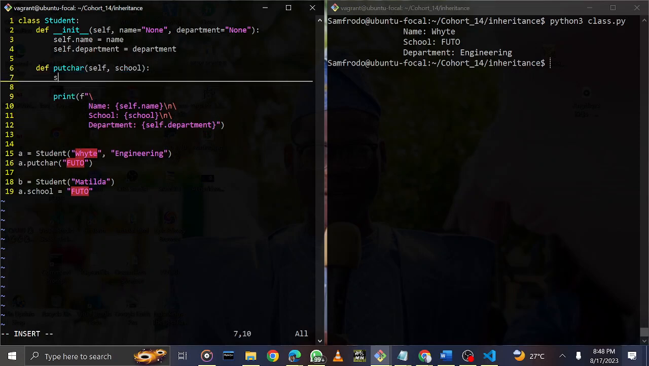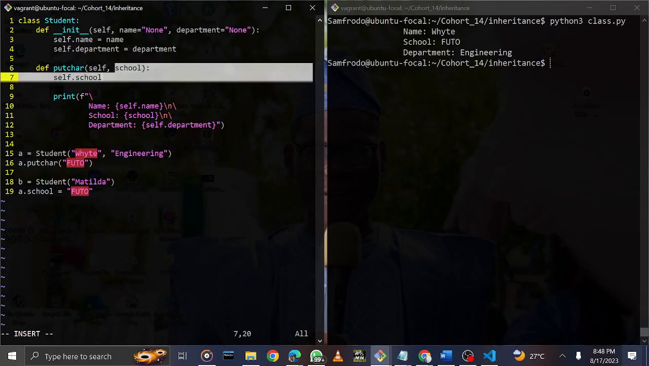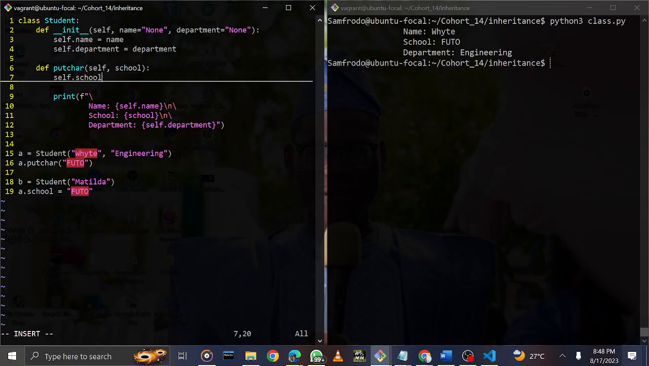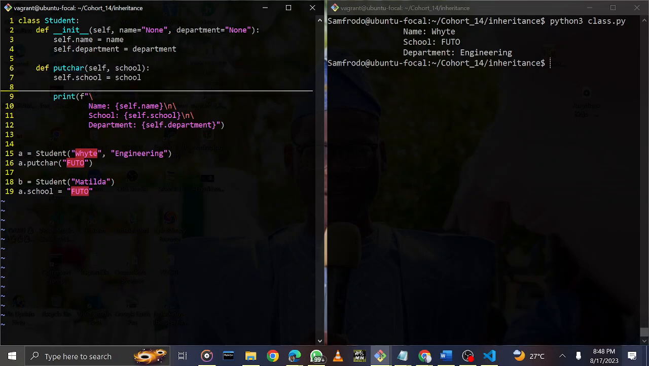So you come here and say self.school, which is self dot this variable. Self is what? The instance, which is a dot what? Dot school, which is this one. A.school is the same thing as self.school. Then you can say is equal to school. So when you do this, now you can print this out using your self keyword, just like you asked us to do earlier. So when we do something like this, self.school is now going to work.